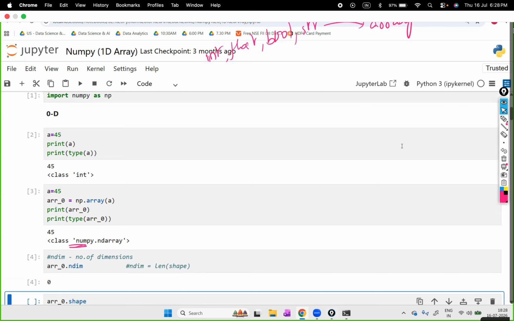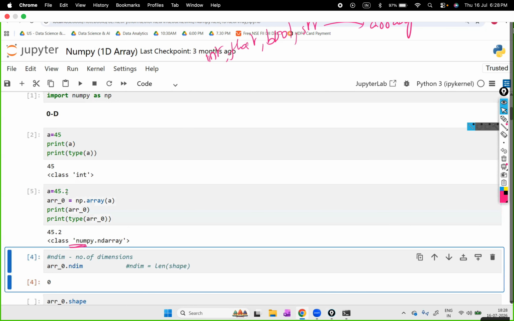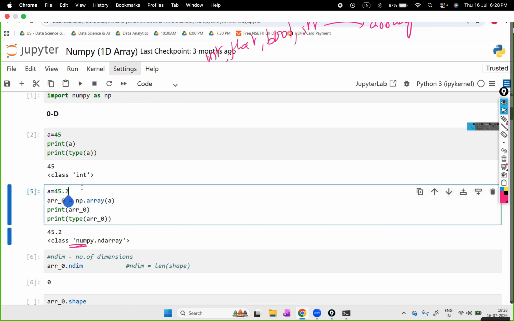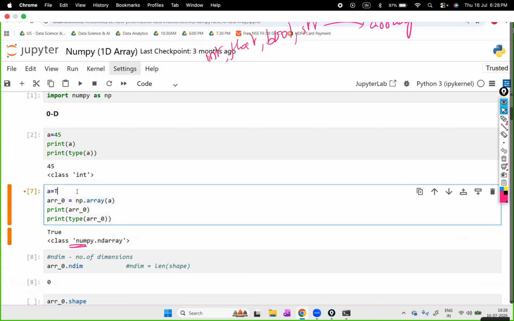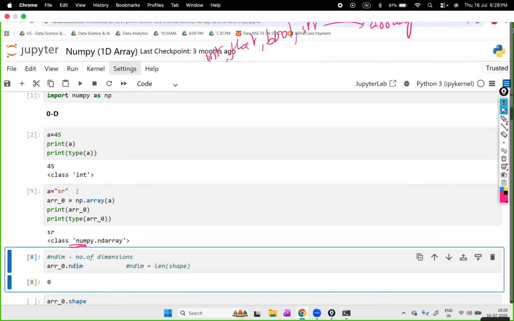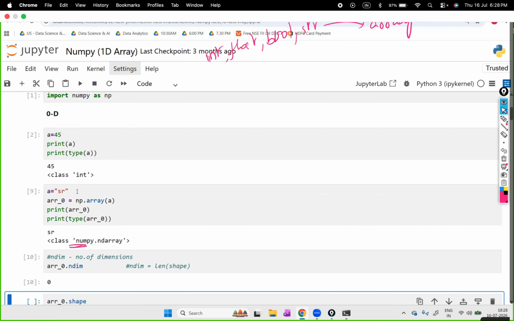Next, here I am going to take the float 45.2. And it is also 0D. Now I am going to write here true, some boolean value true. Now this one is also a 0D. And next I am trying here with a string. That is also 0D. So now whatever I have tried, that is int, float, boolean and string, when you convert any one of these four into array, it is a zero dimensional array.